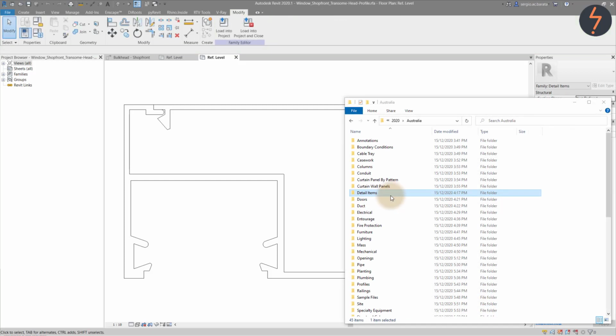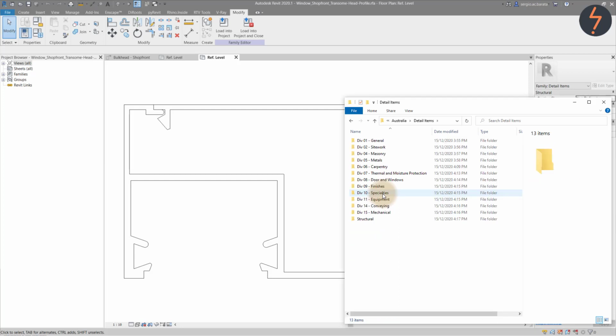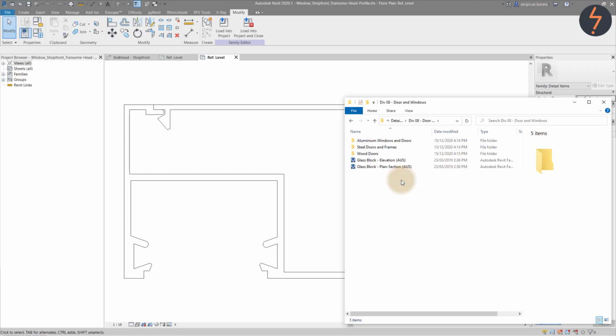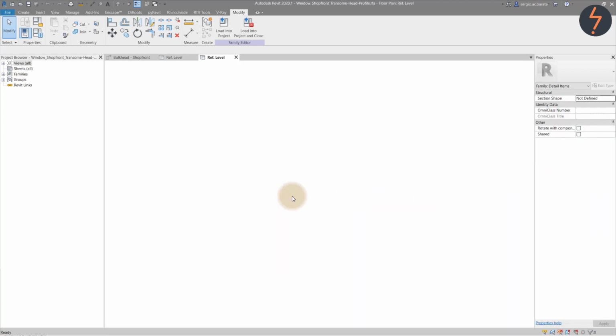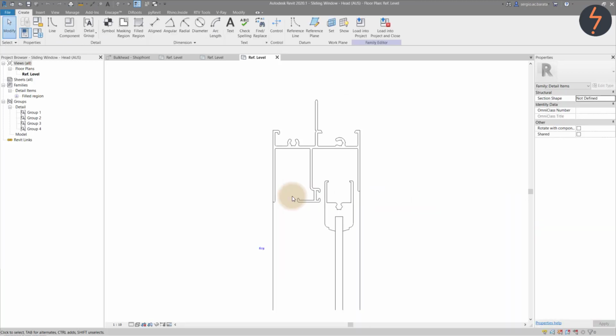Revit out of the box comes with a series of pre-made 2D component families, which is a great starting point. These are divided into 15 divisions. Let's click into the door and windows folder, and then the folder at the top to get to the windows and doors. Let's open this first one to compare. The main difference is that the Autodesk versions are made with lines.